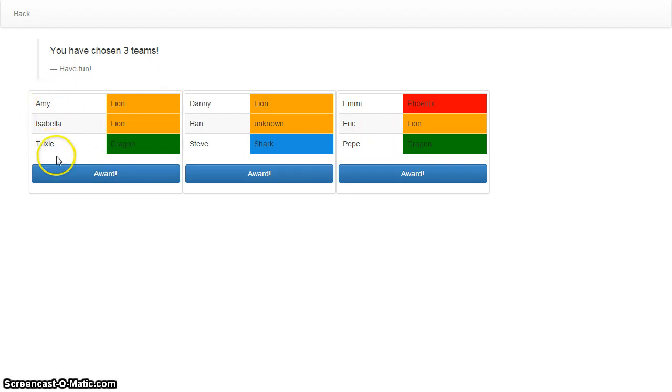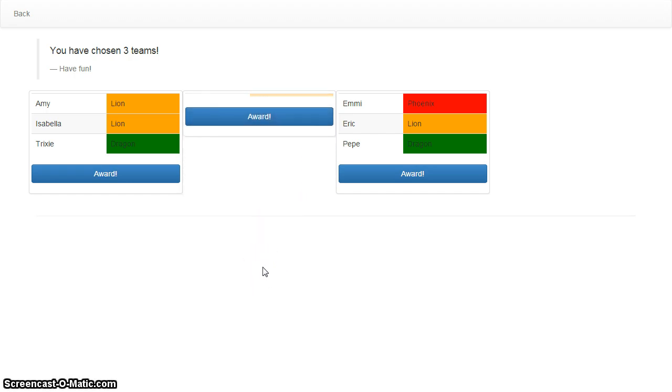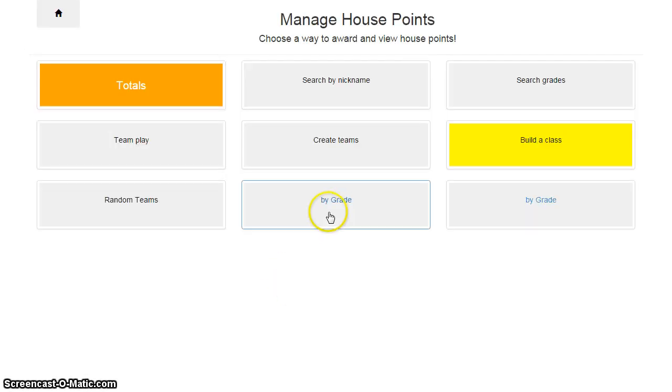Amy, Isabella, and Trixie this time in this team. So this feature allows you to quickly generate random teams. You can do some competition in class, and then you can start to award points to the winning team. Now, currently, this option here and this option here have not been set up, there's nothing to play with. And that is a current overview of the Sun Bears House Point award system.